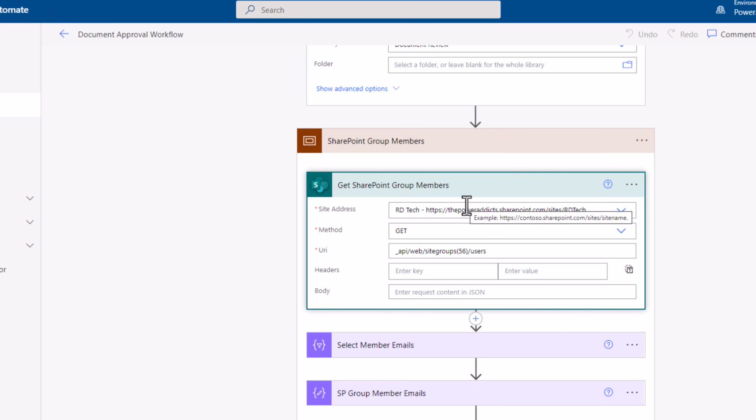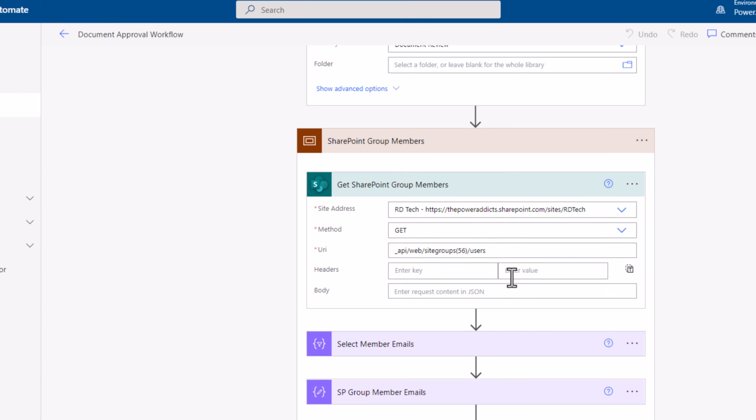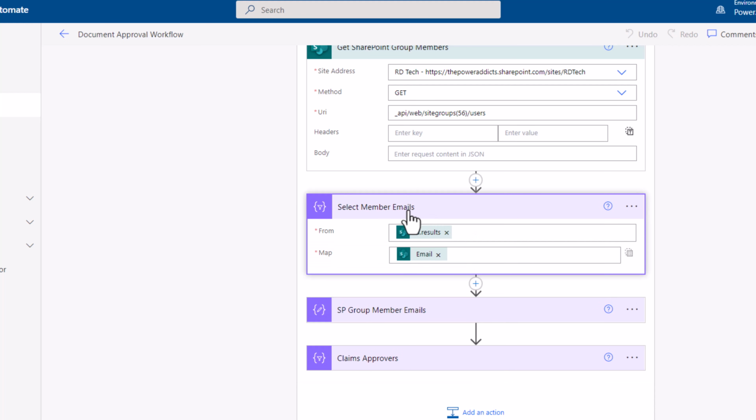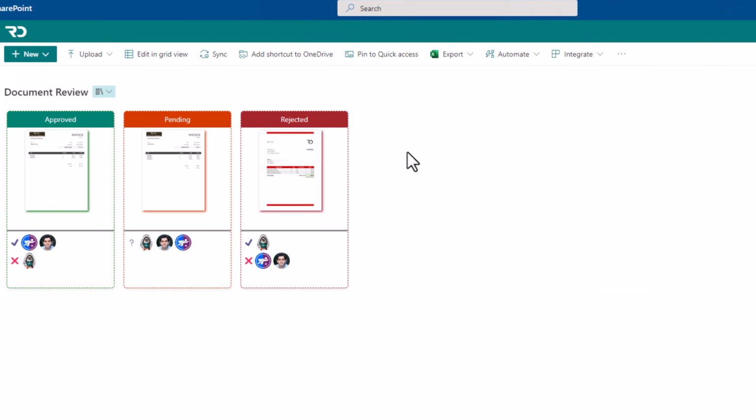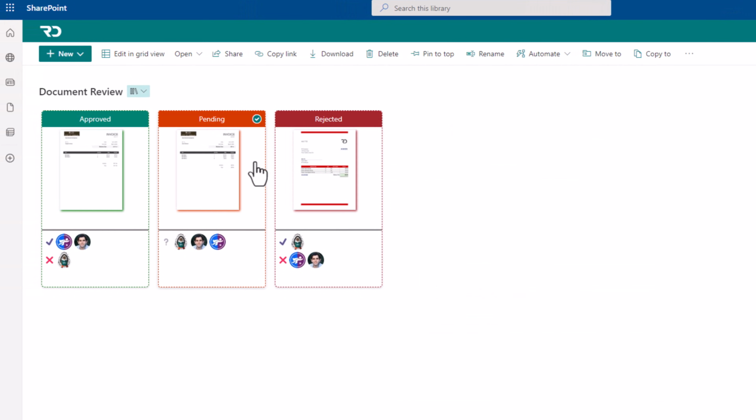In my flow, I query that SharePoint group, use the select data operation action to get their emails, then use the join operation action to join those email addresses by semicolon, and I'm providing that output right here. So when the flow triggers, it dynamically picks the approvers and assigns the approval task.